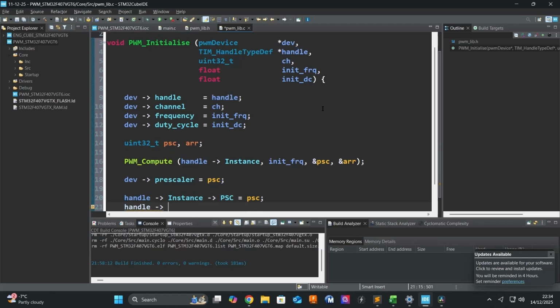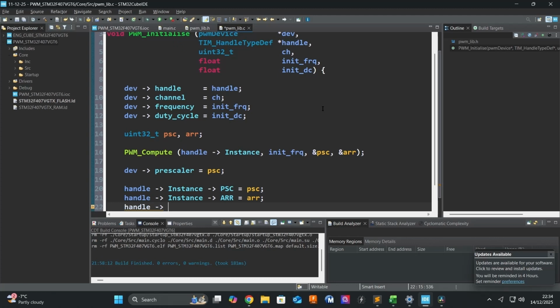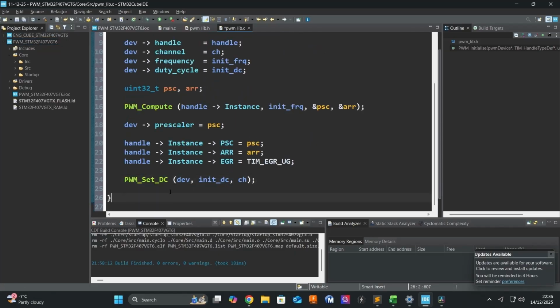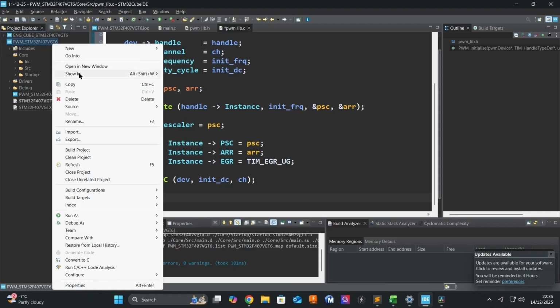Finally, the function applies the requested duty cycle. It does this by calling PWM_setDC. This sets how long the PWM signal stays high during each period. And just like that, the timer is configured, the frequency is correct, the duty cycle is applied, and the PWM output is up and running. Clean, predictable, powerful. Now let's build the project.